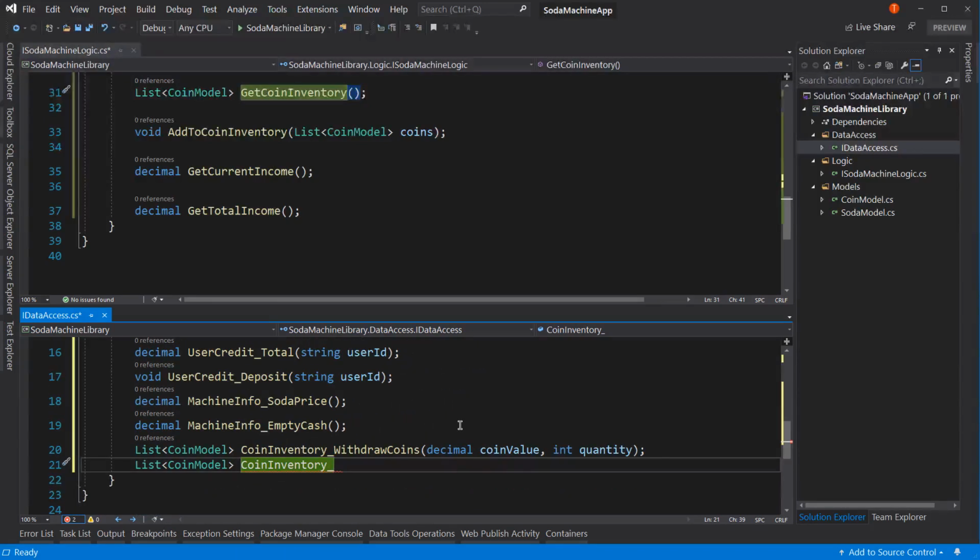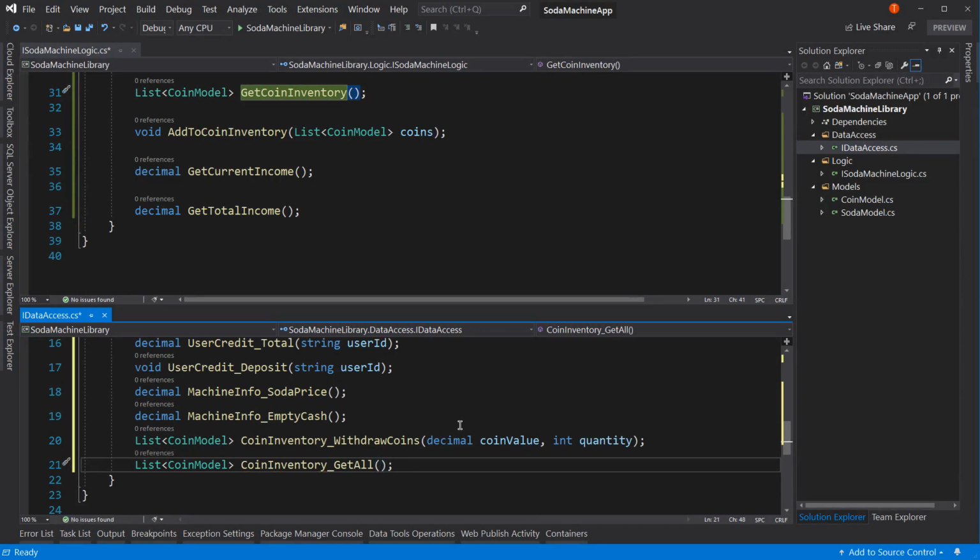What do we call it when we ask for sodas? Get all. So let's do the same thing. Get all, like so. And that's now our inventory of all the coins. It doesn't remove the coins from inventory. It just tells us how much of each coin we have in inventory.